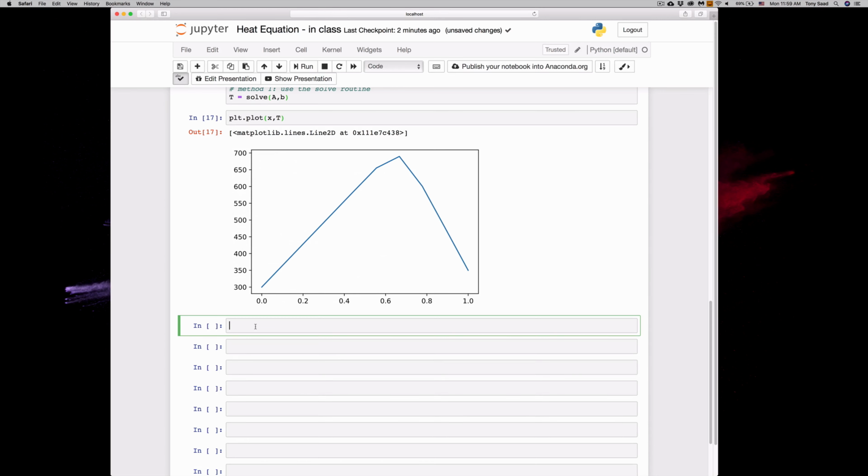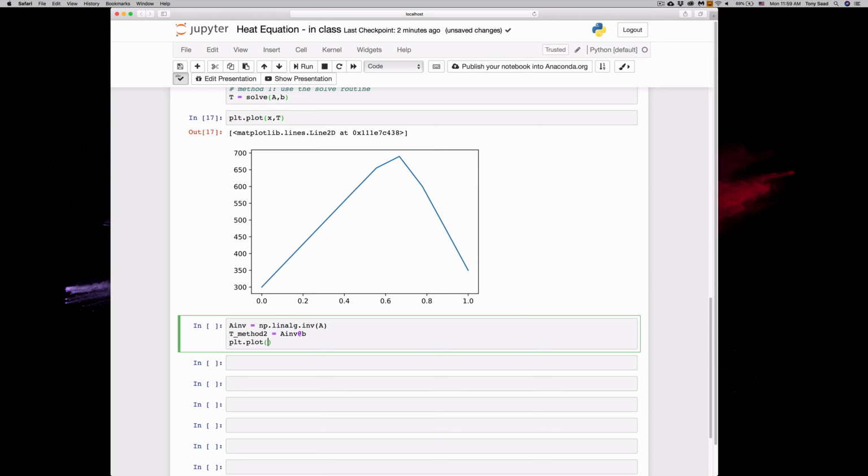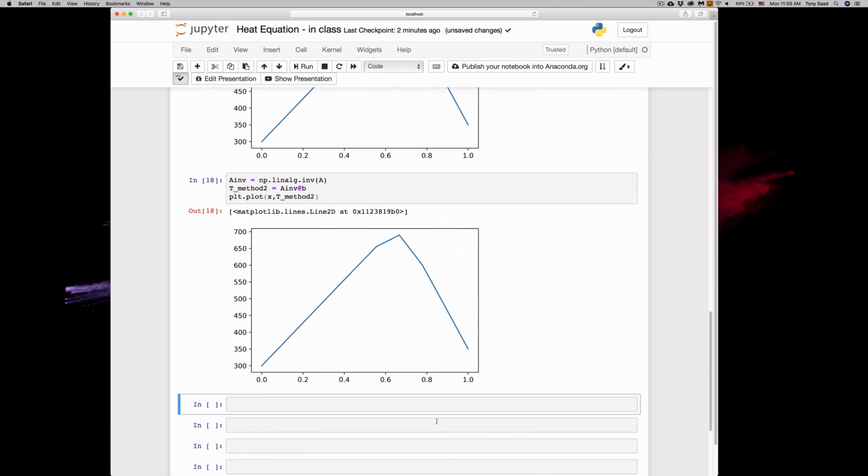Then you say A inv is np.linalg.inv of A, and then you say T. Let's call this method 2. T method 2 is equal to A inv. Now the solution in this case is A inverse times B, and for the dot product you use the at symbol, and then plt.plot x, T method 2, and then we should expect the same answer.